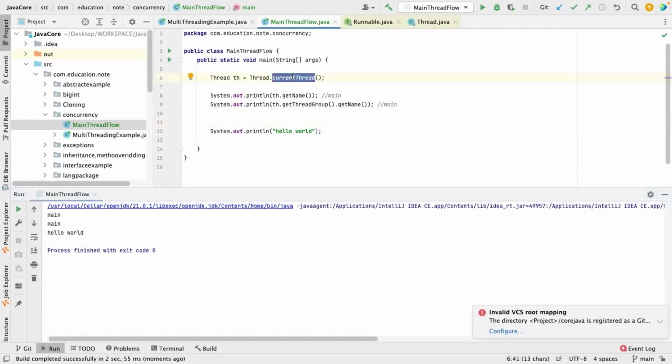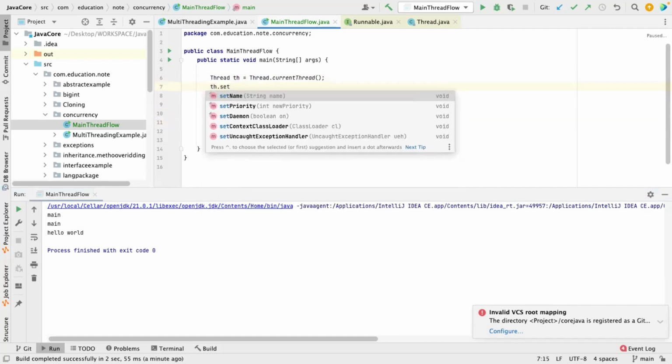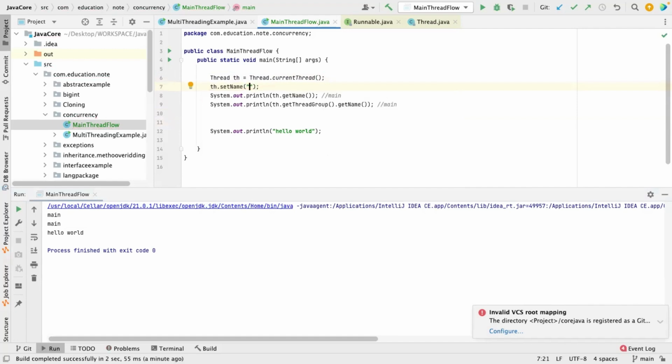Okay. I have a doubt. So here the name is given by the JVM? Yes, the name main for the thread is given by the JVM. Okay. And you can also set the name.